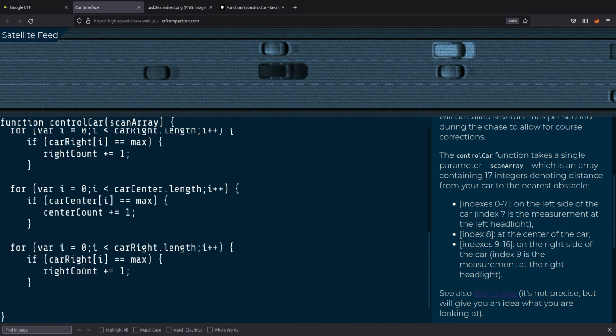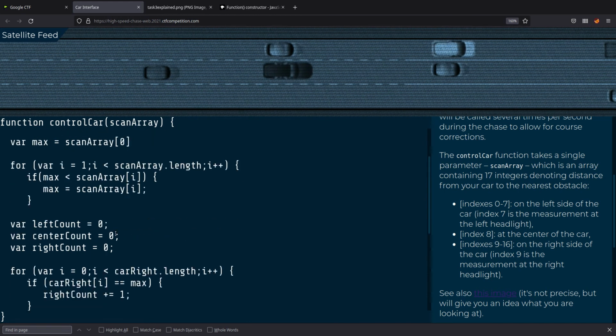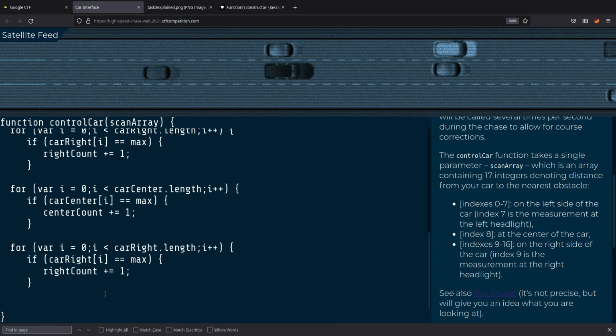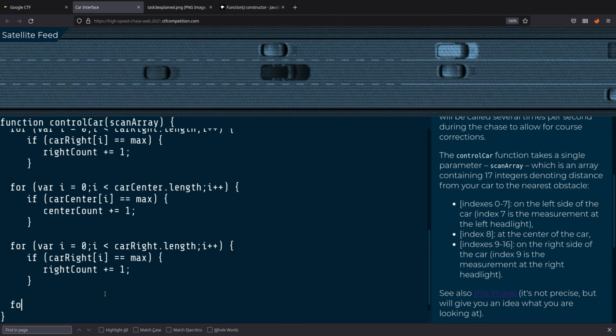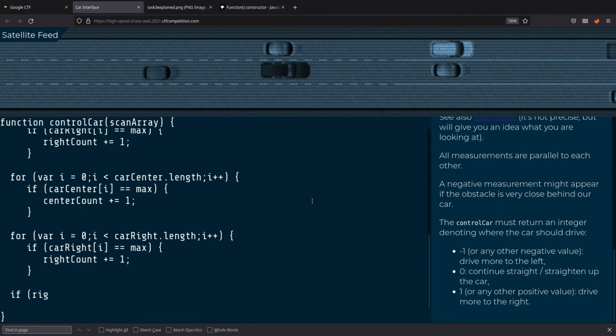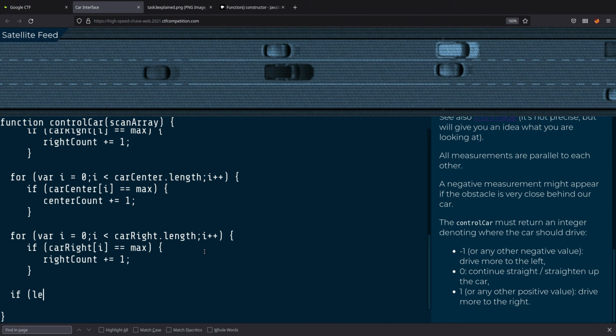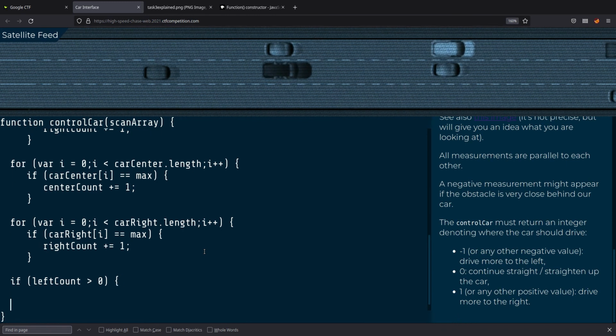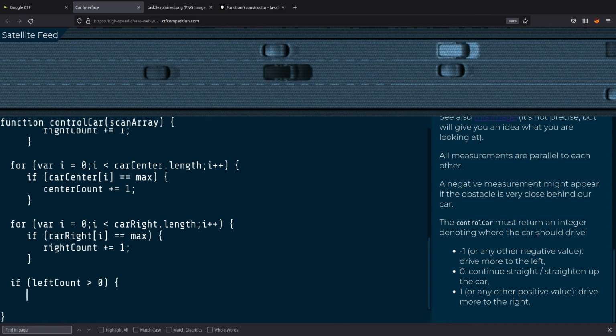So now what happens? All right, so we actually now can compare to any side to make sure that if one side of the car is greater than 0 for the max count, it has to move to that side. So for example, here we're going to do a comparison. If the left count is greater than 0, right, what are we going to do? Well, if it's greater than 0, we know that it has to go to the left. So we're going to return -1.